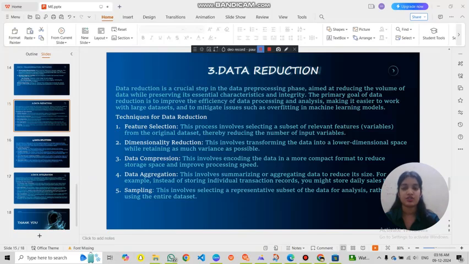Number three, data compression. This involves encoding the data in a more compact format to reduce storage space and improve processing speed. Number four, data aggregation. This involves summarizing or aggregating data to reduce its size. For example, instead of storing individual transaction records, you might store daily sales totals. Number 5, sampling. This involves selecting a representative subset of the data for analysis rather than using the entire dataset.